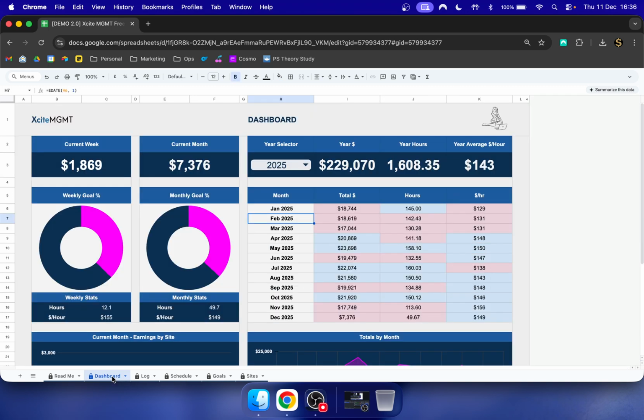So then if we go back to the dashboard, this is where we just get, like I said, an overview of everything that we've input. So same here, you can see pink and blue cells formatted. So pink cells for goals that weren't met, blue cells for goals that were met, so you can get a quick overview of how you're doing month by month and whether you're hitting your goals.